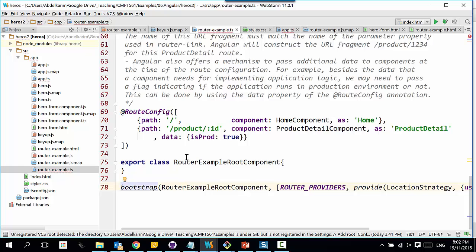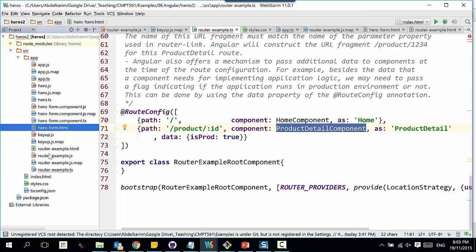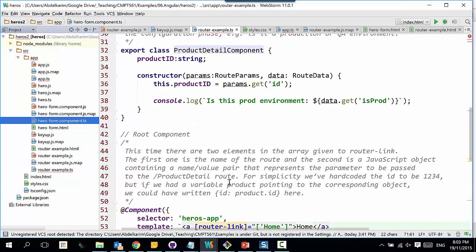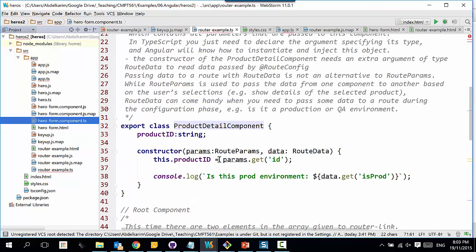If they come to /product/ a parameter, product could be 1, 2, 3, 4, 5. It's a parameter part of the URL. Then I will load this component, product details. Okay. Now in the component, what is the name of the component? Product detail component. Here is the product detail component. Where is it? Oh yes, it's defined. It's kind of strange. I defined all in here with some explanation. This is the product detail component.